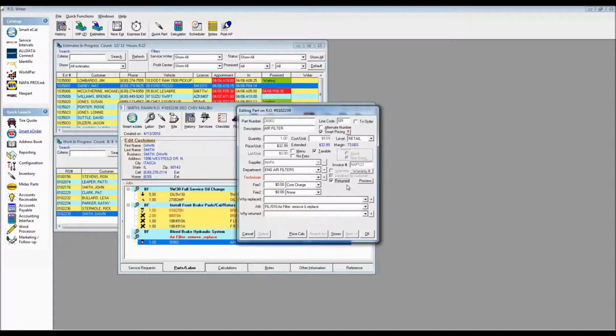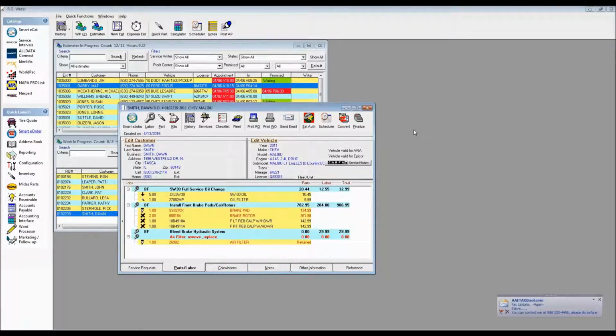However, if I'd like to send it back right now, as opposed to waiting until the invoice is finalized, I can also process and dump that into my part return bank. Again, I'll click on OK. So as I come in here, notice now it's flagged as returned, and any part that's flagged as returned gets suppressed from printing on a customer document.